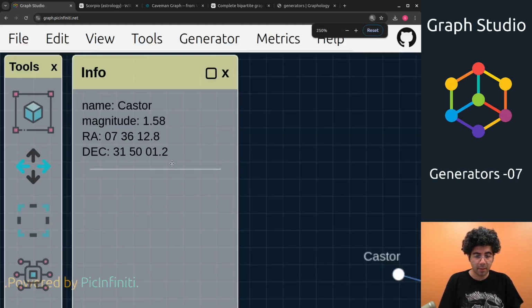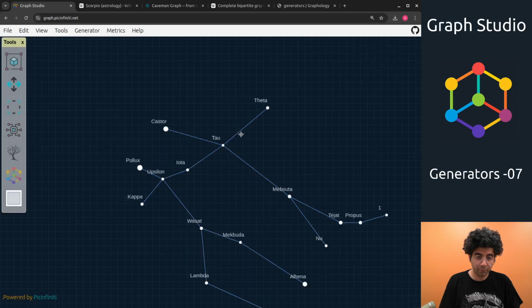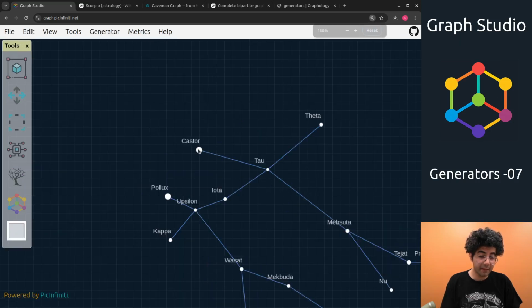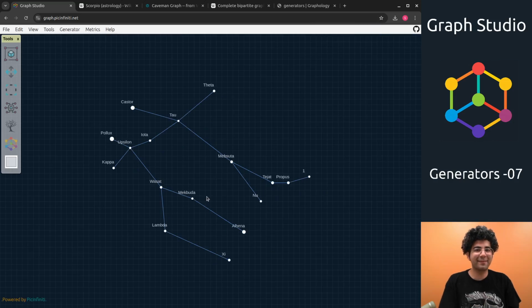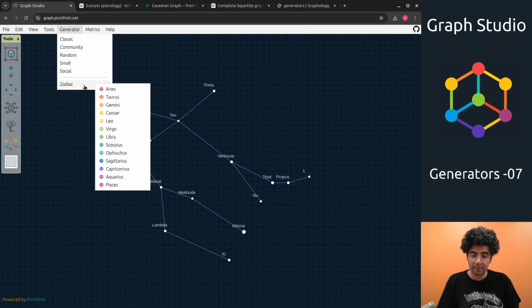So let me zoom out. The size of different vertices exactly describes their magnitude in the sky. So I tried to be as precise as I can when I implemented this zodiac. I really love this feature. All of the zodiacs are here.